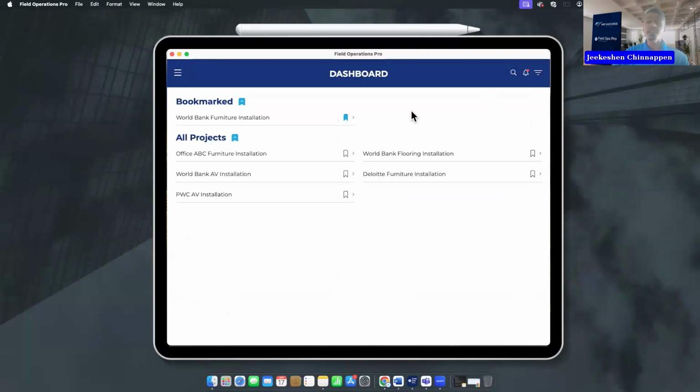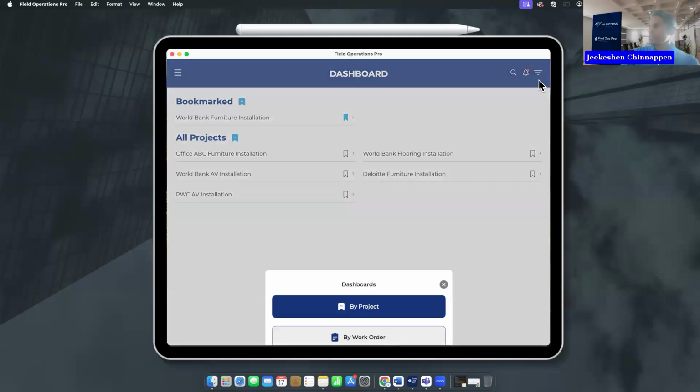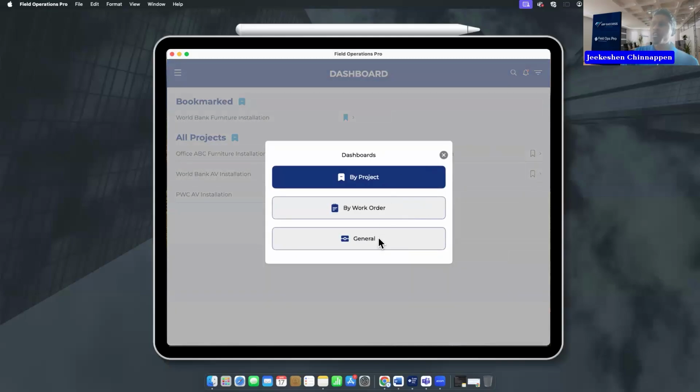Right now, I've installed the iPad app on my laptop. Of course, you want to use the native one. The application is already available in the App Store. So if you go to the App Store, you'll be able to see Field Operations Pro. A couple of things that you can see: I have 3 dashboards, mainly a general dashboard, which provides me the KPIs that I need for a field team to manage the mobile application.